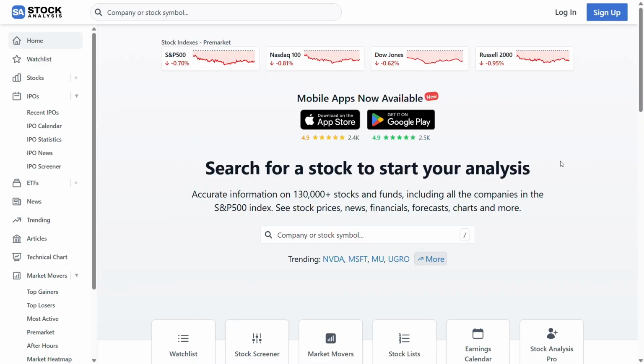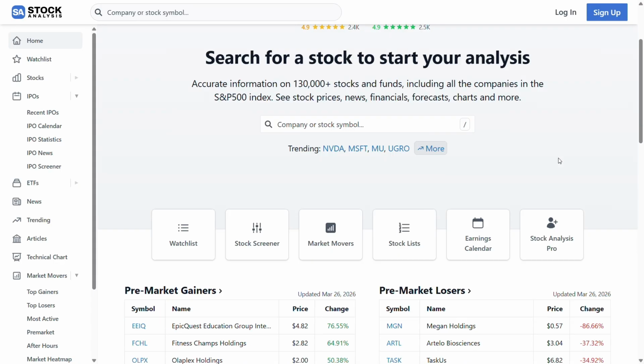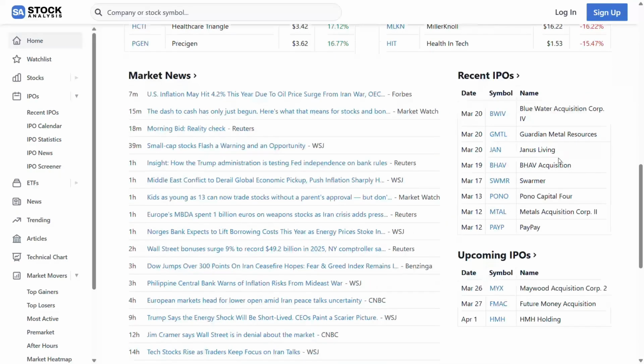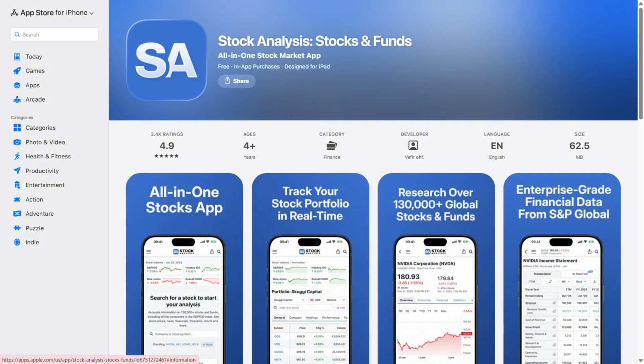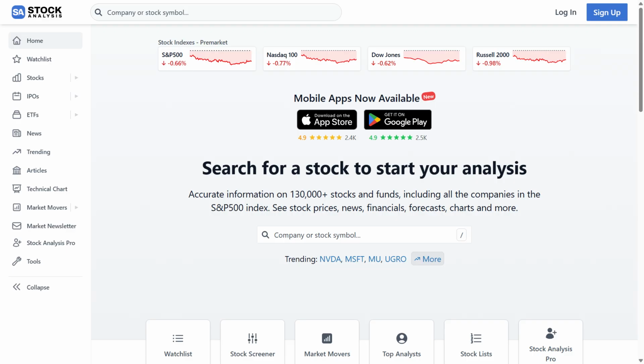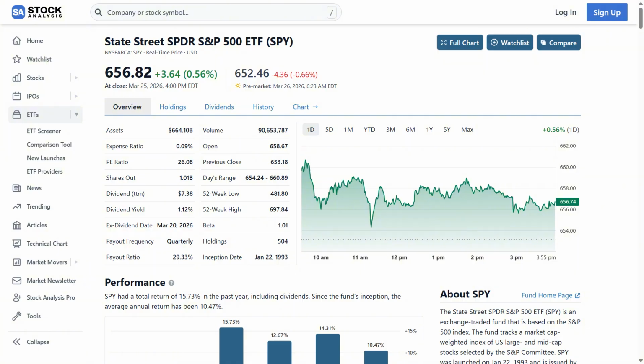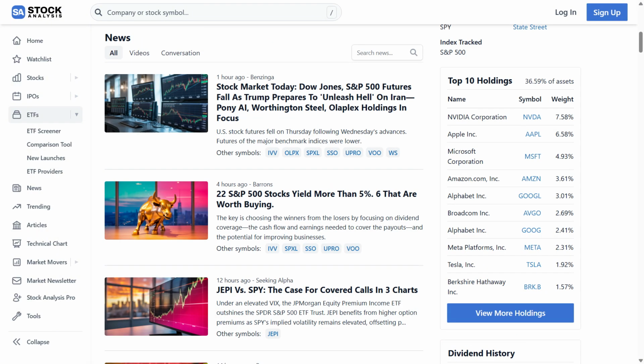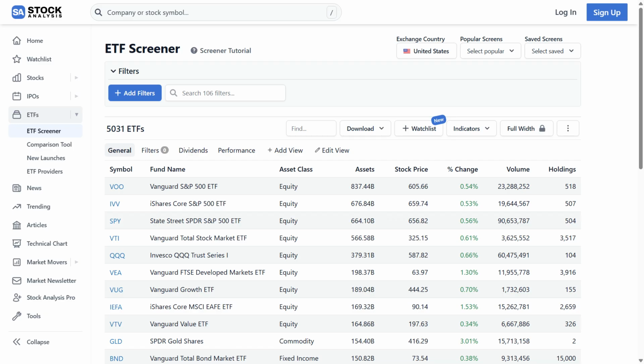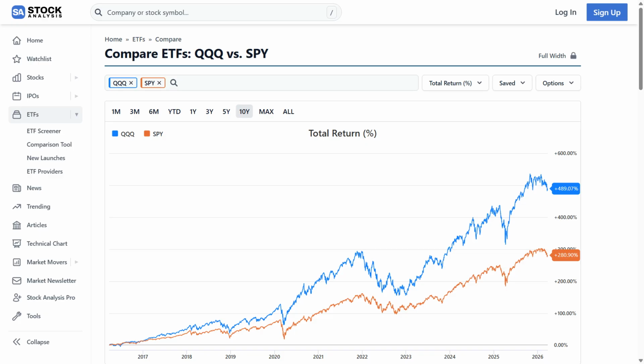And if you haven't heard of stockanalysis.com, it's one of the most popular websites and apps that people use to research stocks, and you can use it completely for free. They have over 130,000 stocks and funds on their website that you can research, and they have all the companies in the S&P 500, and you can easily see stock prices, news, financial information. They have an ETF screener, so you can filter different ETFs you're interested in, and you can also compare ETFs, you can compare stocks.